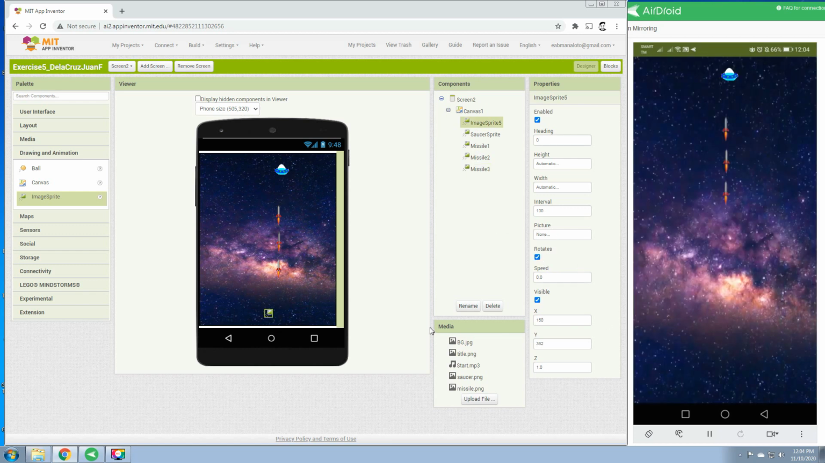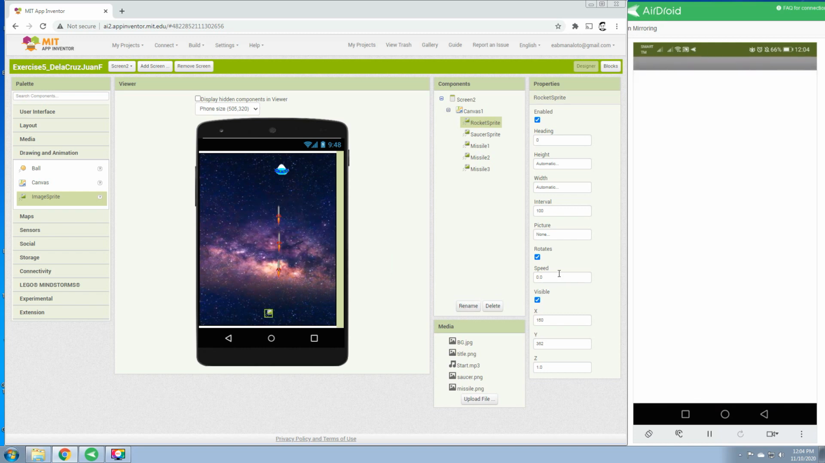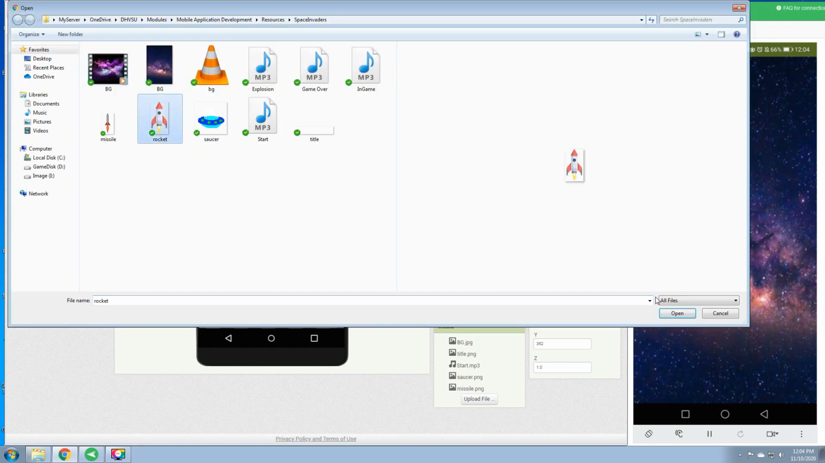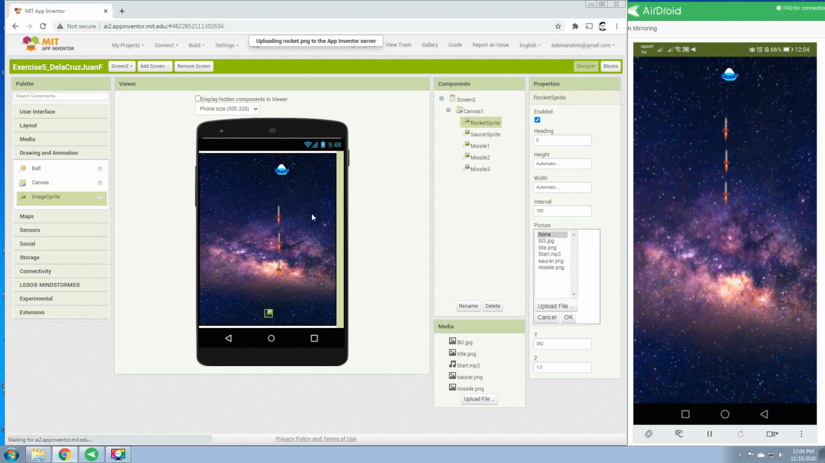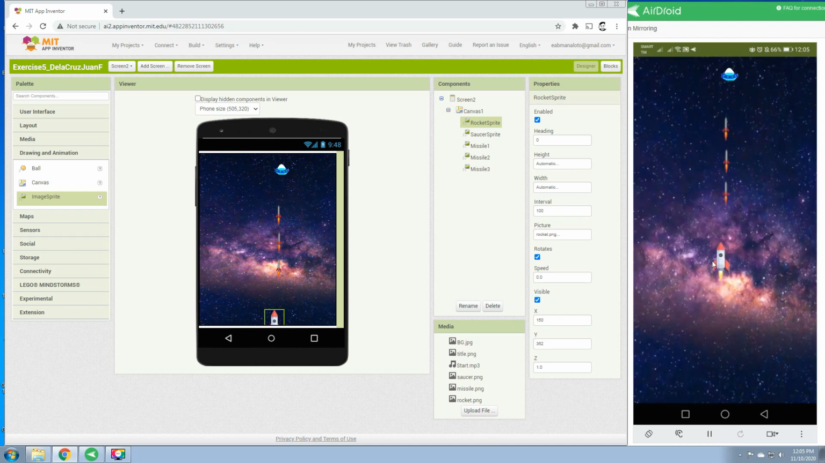Next, last for the rocket, rename it as the rocket sprite. Upload a picture of the rocket. Click OK, and we have the rocket. As you can see in the mirror of our phone, the position of the rocket is almost in the middle, but in our screen size here, because we only have 505 pixels by 320 pixels.